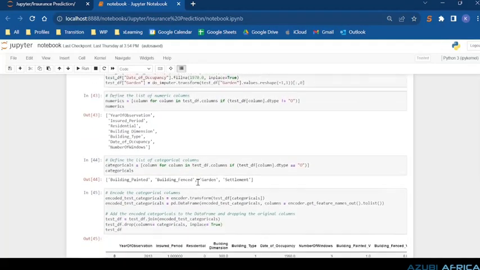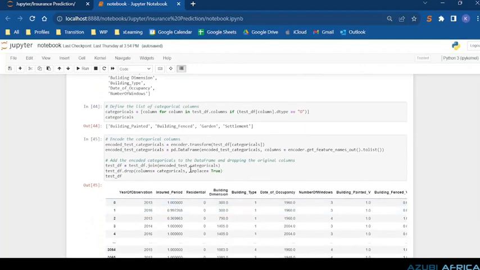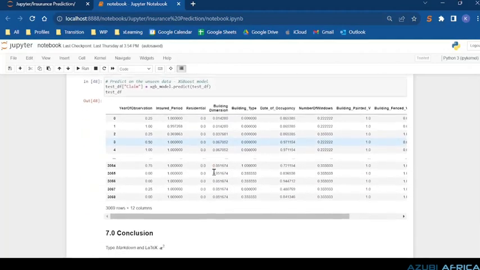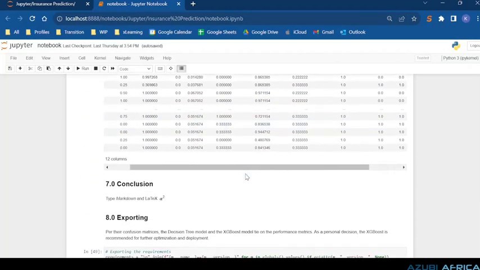And then we create a list of our numeric columns again. We encode the numeric columns, and then we encode the categorical columns, we scale the numeric columns, and then we do our predictions on the test data, right?